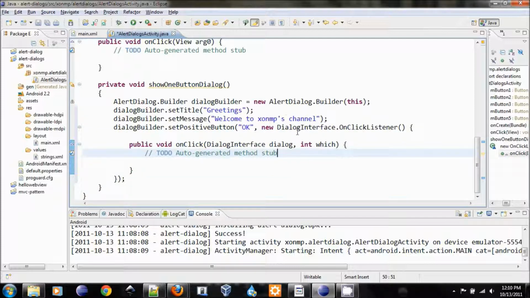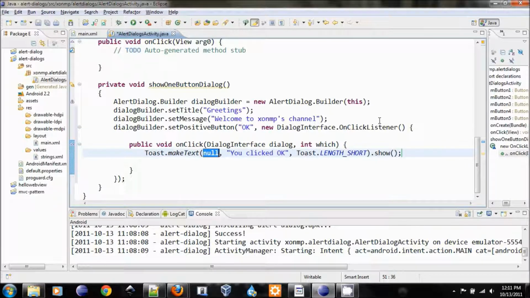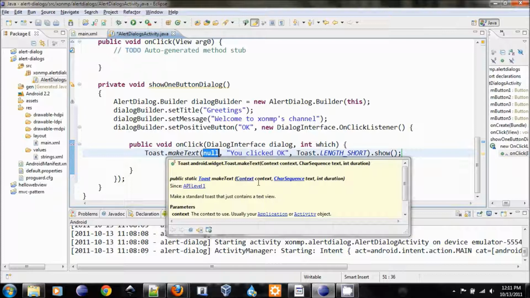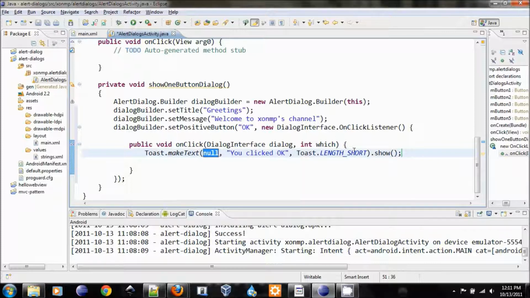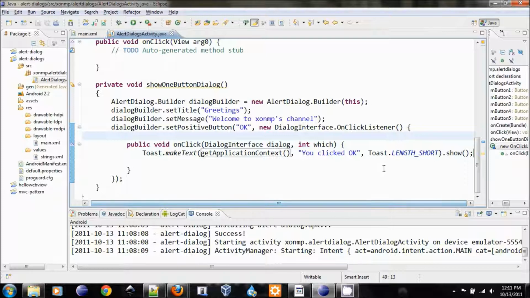So what we want to do is we just want to create a toast. So makeText. The method makeText will take in the parameter context, the text, which is the CharSequence or string, and then the duration. And in this case, in order to get a context, we do getApplicationContext. That will give us the context of this application. And then this term is the defined term of the Toast class. It's short, so it's like 1 or 2 seconds, I think.